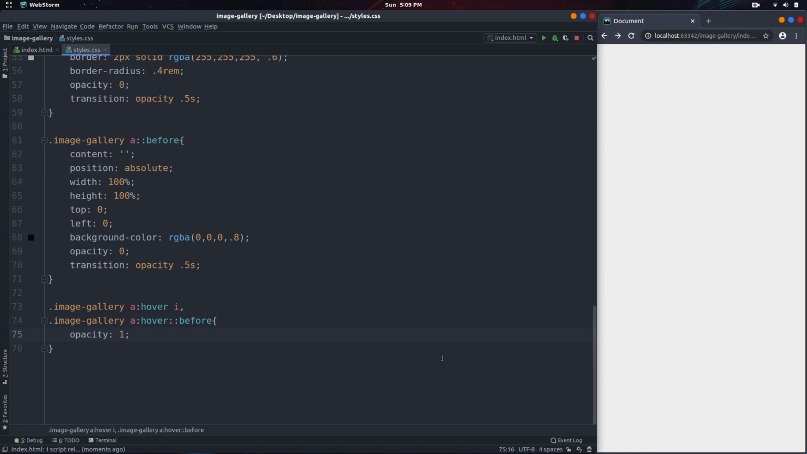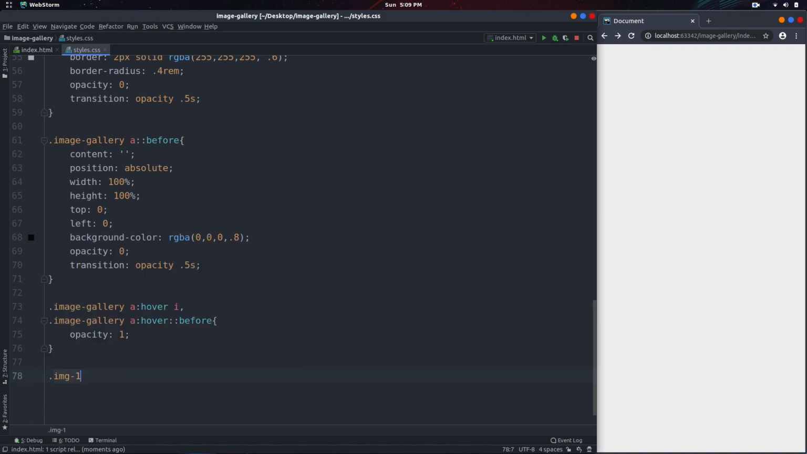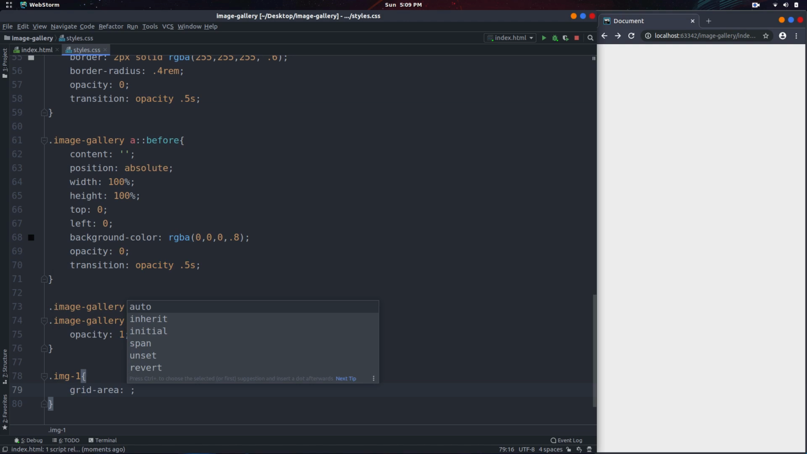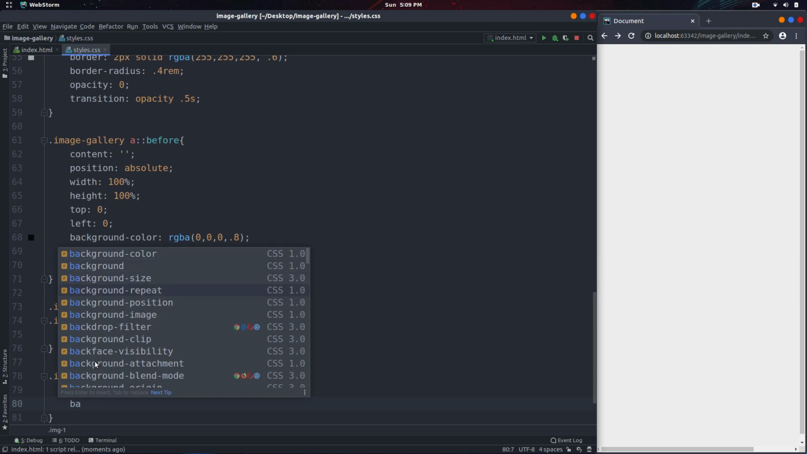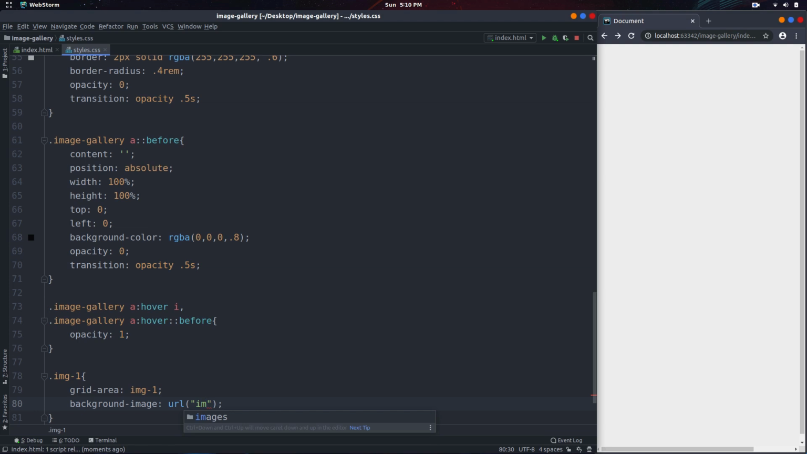With that out of the way, we can go ahead and style each individual image. So the first one that we want to target, of course, is going to be IMG1. And what we want to do here is say grid area. And what we want to do now is just give it a name. In this case, I'll use the same class name. So IMG1. Then I'll give it a background image. And we simply want to go into the images folder and grab the image 1.